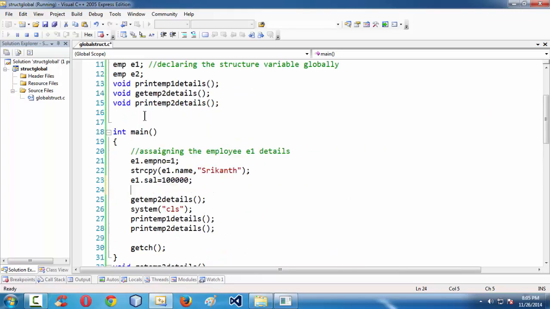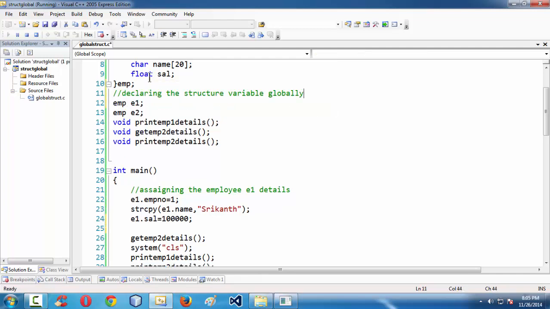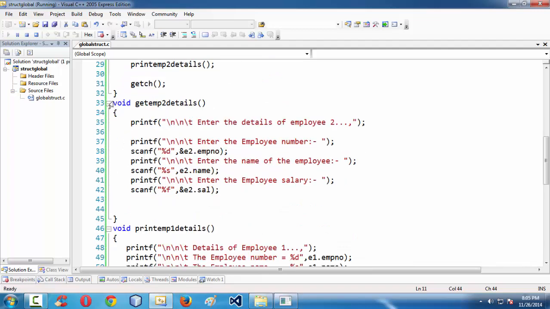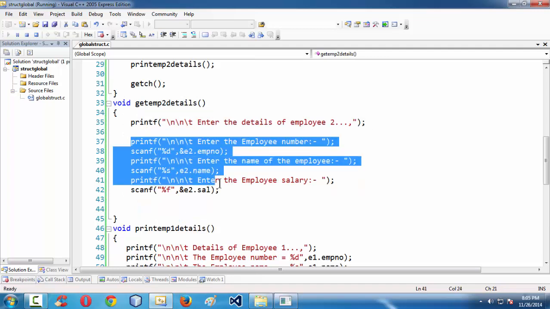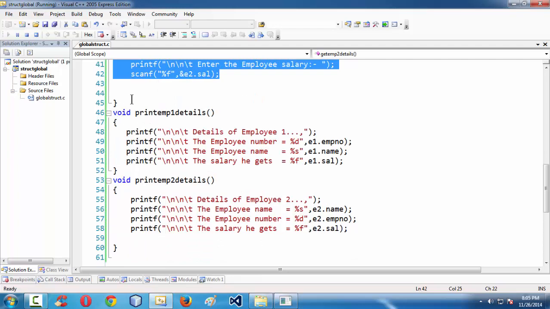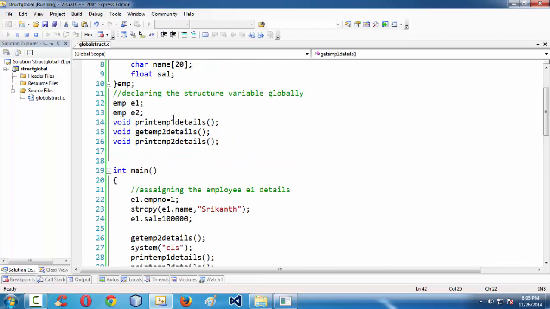And then we have defined a couple of functions to get the value, like get emp2 details. Since we have taken another global declaration, let's put a comment at the top of both of these declarations here. Okay, so we have taken another global structure variable, which is emp2. For that one, we have taken a function to get the details of emp2. In the function, we have just grabbed the input for each and every structure member using the scanf function, and printf and scanf, very common things. And we have defined another couple of functions to print both the structure variables, the structure data like e1 and e2, which are the global structure variable declarations.